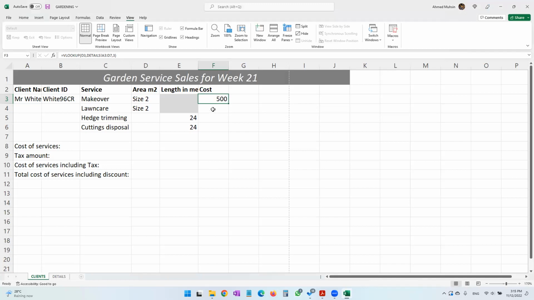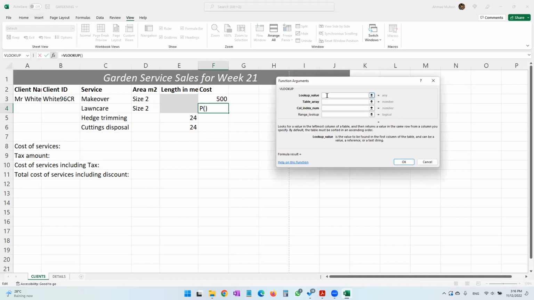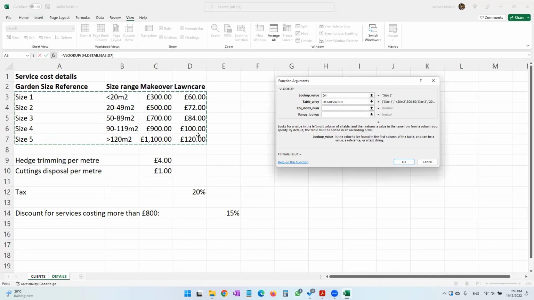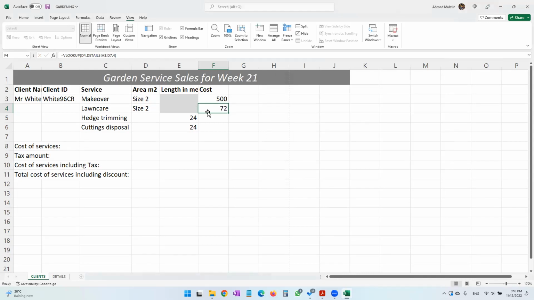I do the same for lawn care as well. VLOOKUP, tell my computer, check whatever value is over here. All my values and answers are kept in the details worksheet from here to here. Then my computer asks me which column has the answer. Right now we are looking for lawn care, and the answer for lawn care is in the 4th column. So for column index number, I say 4. Go and check the 4th column, and I say okay, so it says 72. That's how you do it with VLOOKUP.